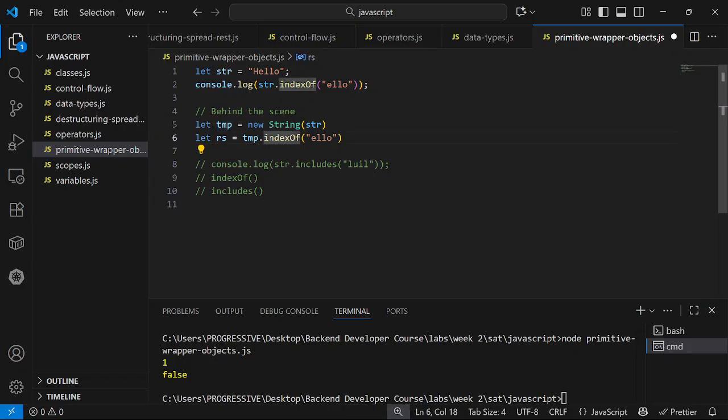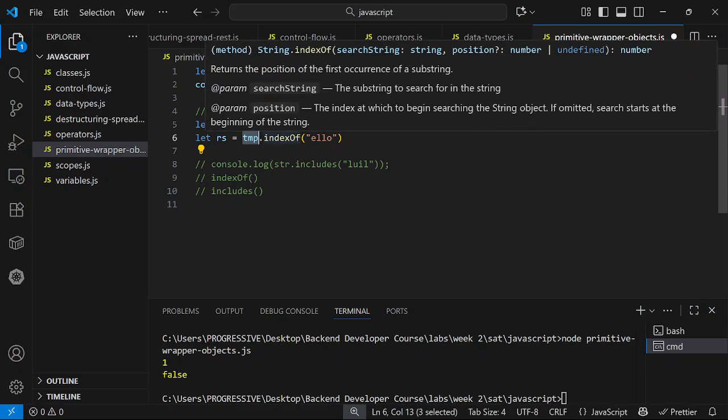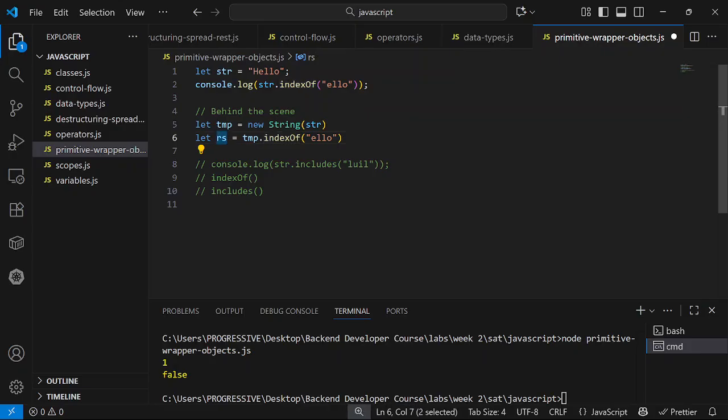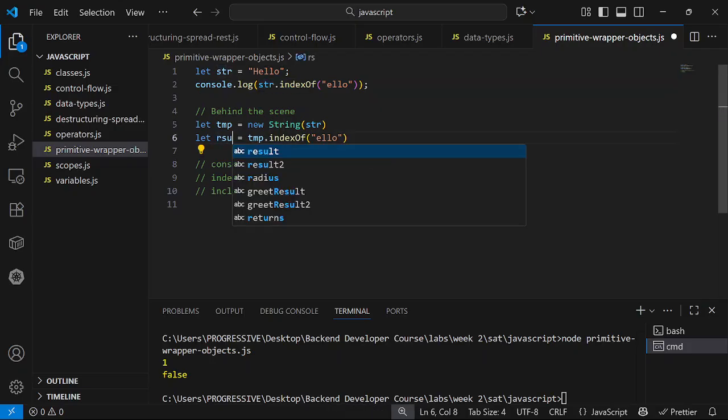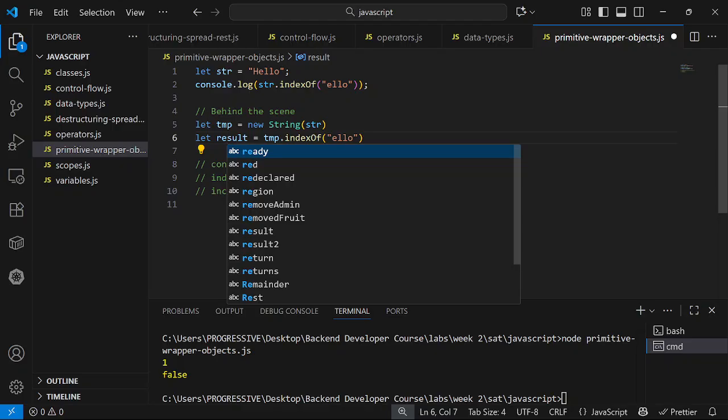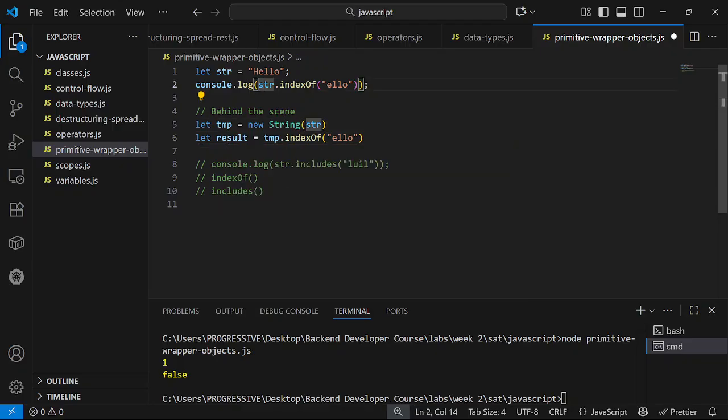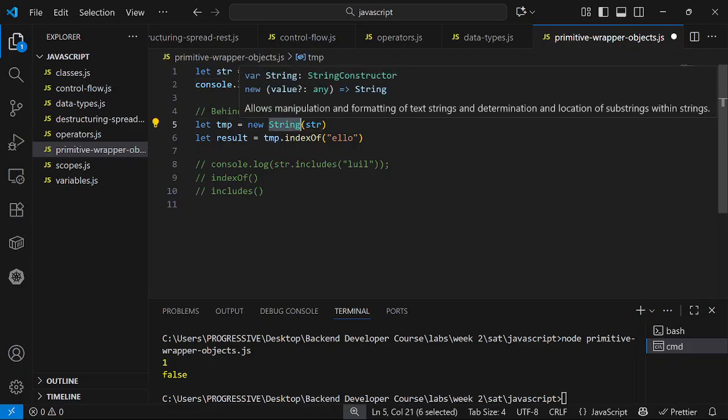It now takes the method that you are calling on this string and calls it on the new object that it created, the primitive wrapper object. The result is what is going to be given to you here. I don't know if what I explained makes sense. So this is what we call a primitive wrapper object. This new String here is a wrapper object, there just to wrap the primitive.